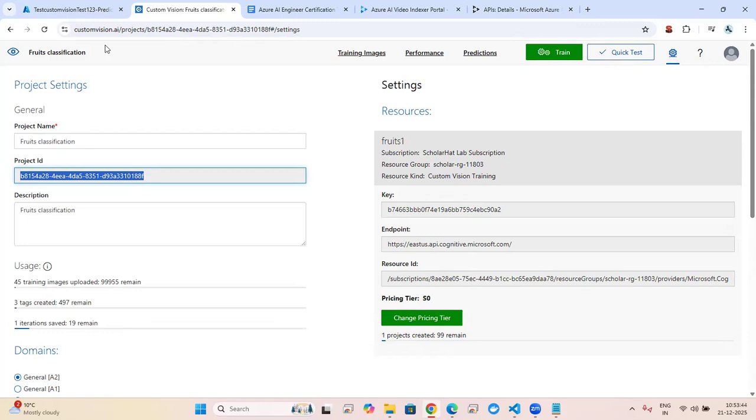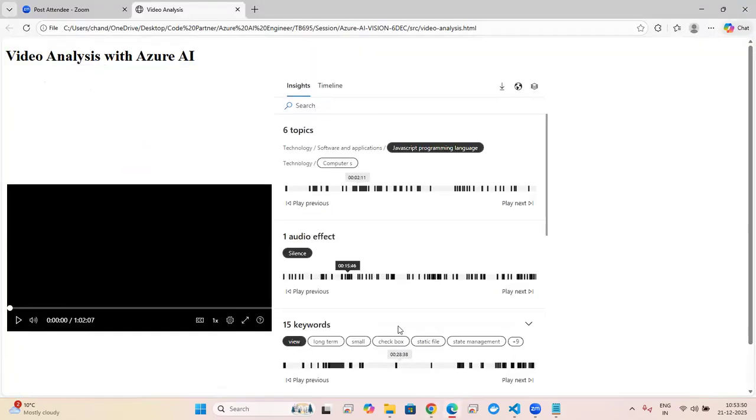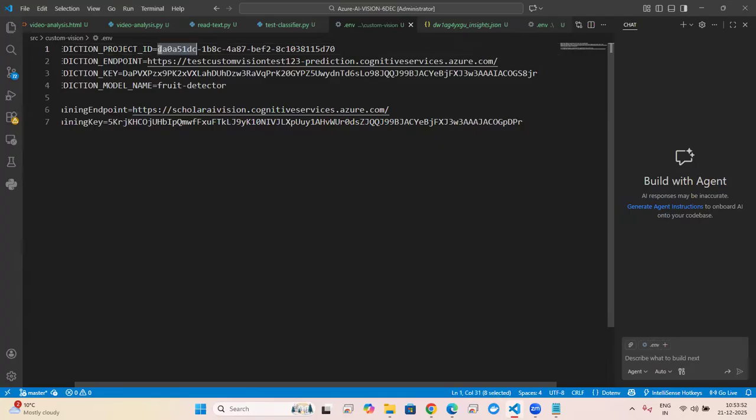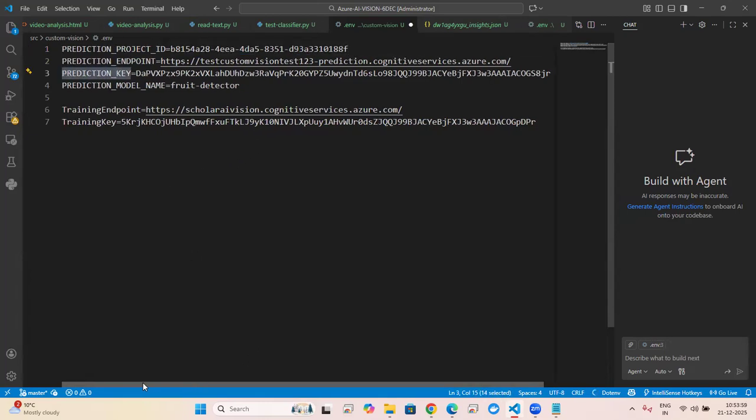Go to the custom vision. Okay, custom vision on here. Click the settings and project ID. Copy on here. This is a project ID.